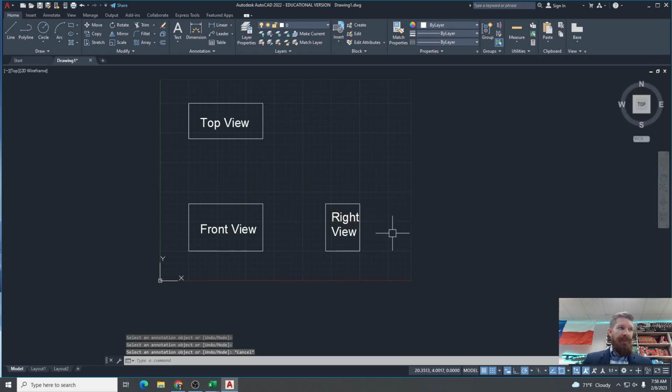Right view. There, that looks much better. Okay. So object snap tracking, this is one method to do it. You draw the lines and then you trim the lines, right? You can also use object snap tracking.